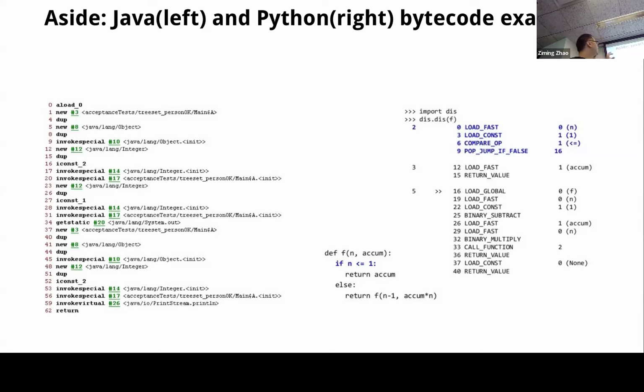For example, Java and Python both run on their own virtual machines. And that virtual machine is not a real CPU, but the design of the virtual machine is similar to the design of a real physical CPU. So they have their own instructions. Your Java code will eventually be compiled into something like this. So those are still instructions.